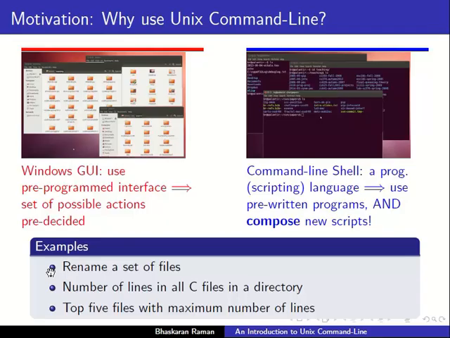Let us first answer the question of why use the Unix command line interface as opposed to the Windows graphical user interface. After all, a Windows based GUI is available in Linux as well and it looks better. So why not use that? The issue is that if you use a Windows GUI, you are using a pre-programmed interface and the set of possible actions has already been decided for you by the programmer at the time of programming.